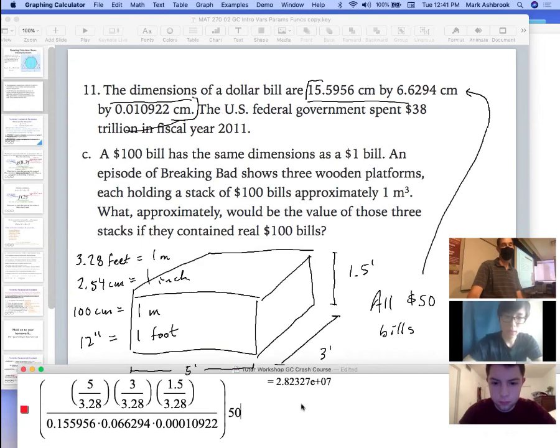Okay, I don't want you to abandon what you were doing and copy mine. That wasn't the point. The point was to check it with maybe a different method. So did anyone get this number? 2.8 times 10 to the 7th, 28 million bucks. So pocket change. You got it? You were able to get it? Did you do the same thing or something different? Similar.